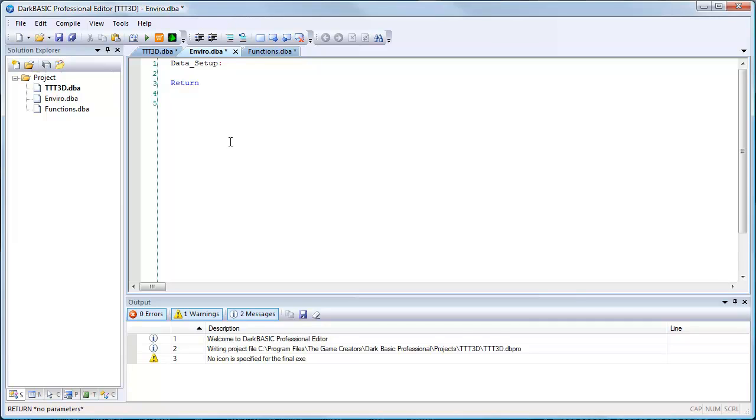And we're going to create our second one, excuse me while I scroll down the screen, which is going to be environment, of course. So in environment, I'll just put a colon after it, and that makes it a label. And we're going to type in return, and those are basically going to be our two subroutines for the whole program. So first of all, we're going to set up our data.